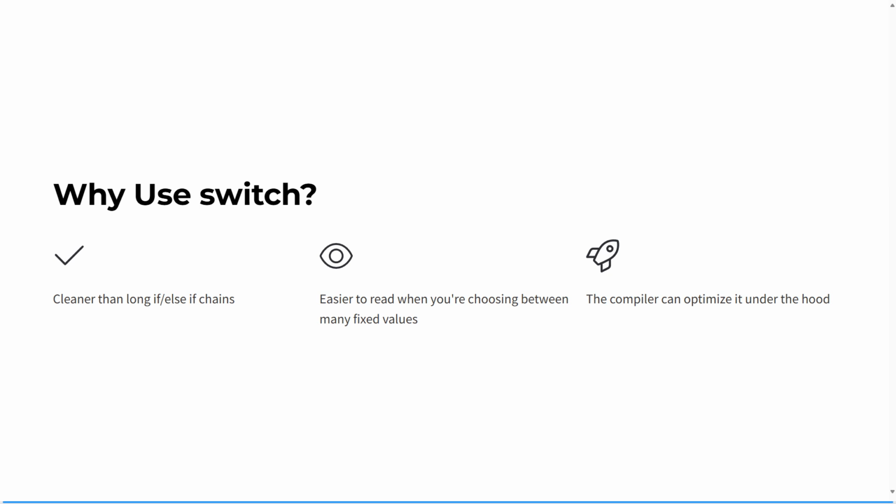Why should we use a switch statement when C# already provides if and else? Well, with a switch statement, you can write cleaner code using fewer lines than you would with long if-else statements. Another benefit is that they're easier to read when you're choosing among many fixed values. And finally, you gain certain performance improvements when you use switch statements instead of if-else statements.